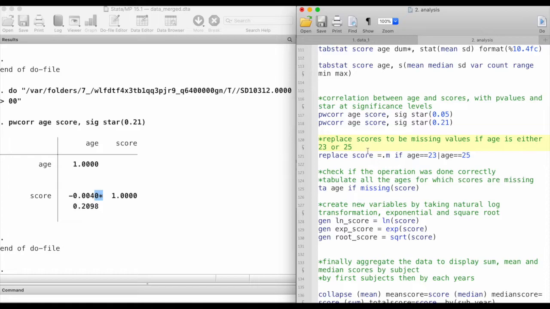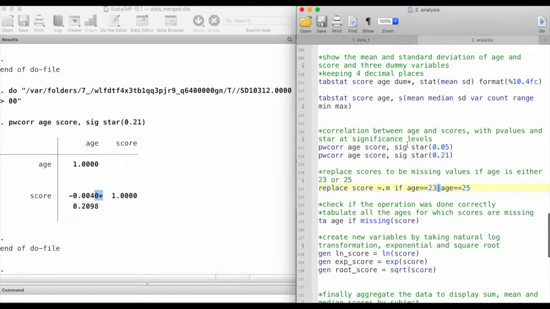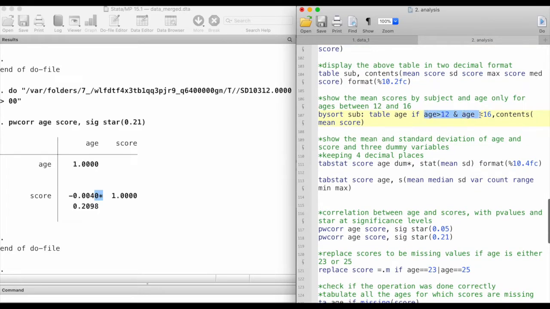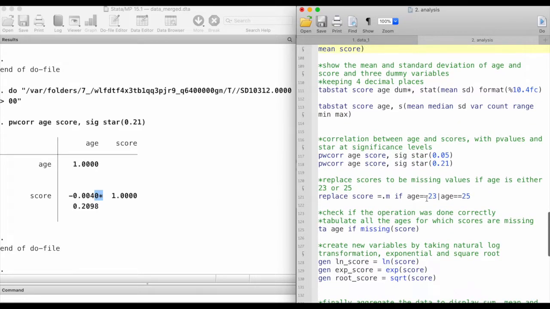Now let's replace scores to be missing values if age is either 23 or 25. So if age is 23 or age is 25, this is how we do an OR clause. We did an AND clause using the AND here, where both of these have to be satisfied. But in this case, if any of these is satisfied, then Stata is going to use this command. And Stata recognizes missing values as .m. It also recognizes missing values as just dot. So both of these are recognized as missing values.